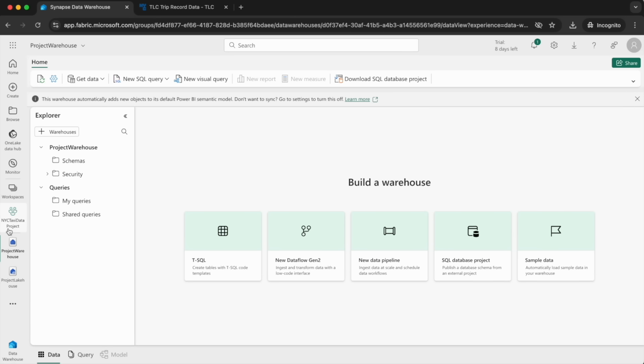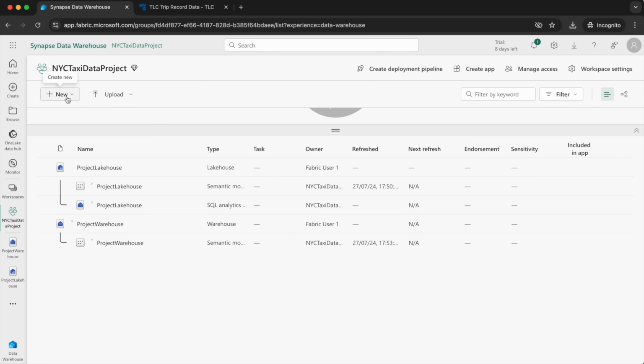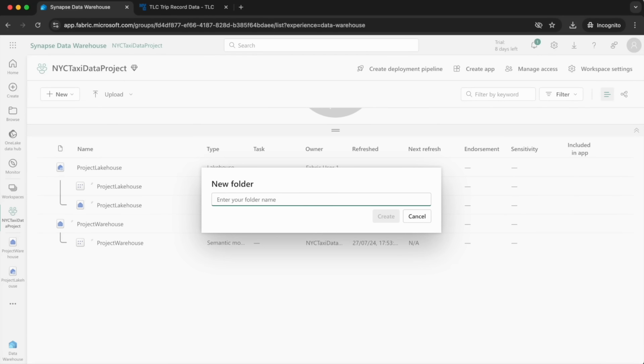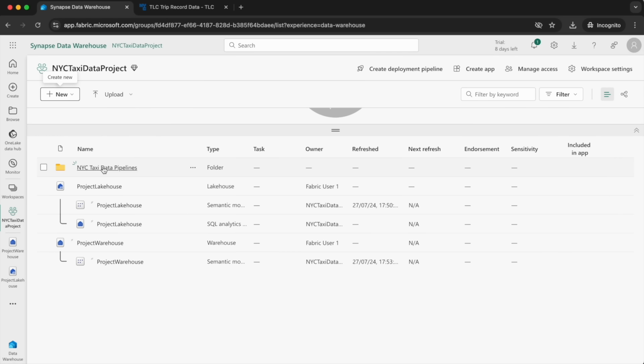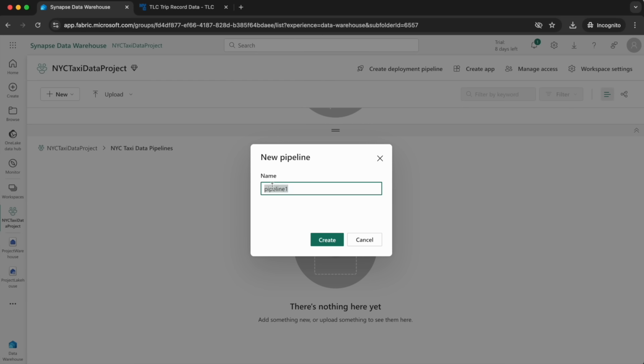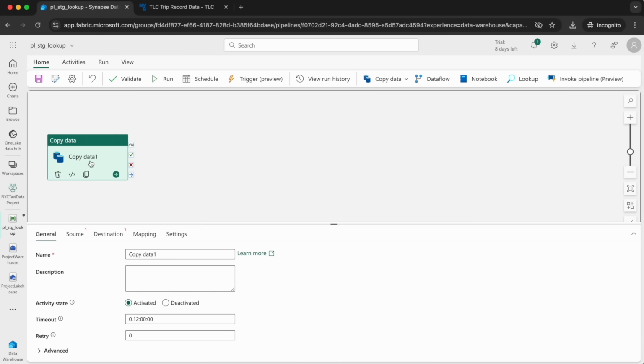What I want to do first is, in the NYC Taxi Data Project workspace, click on New and add a folder. I'll call that folder NYC Taxi Data Pipelines. So all of my pipelines will be created in this folder. Folders are just a way to organize all of your items. So click on that folder, click on New, and then Data Pipeline. I'll just call it PL Stage Lookup, like so. Now what I want to do is add a copy activity. So I'll select Copy Data, and I will call it Copy Lookup Table.